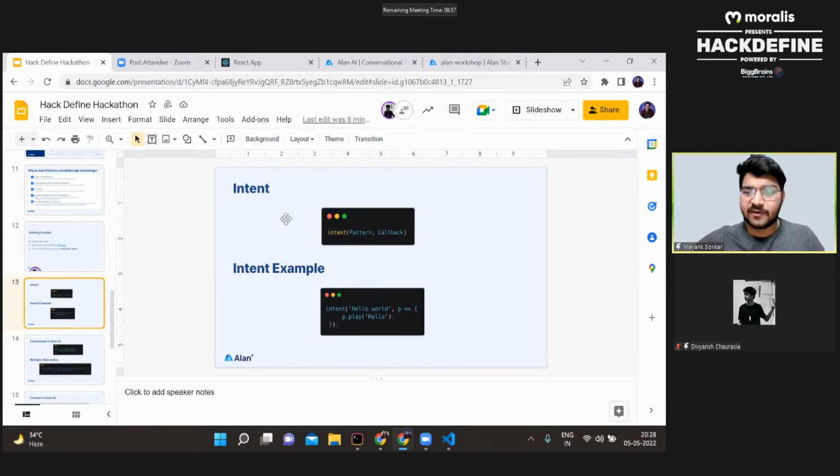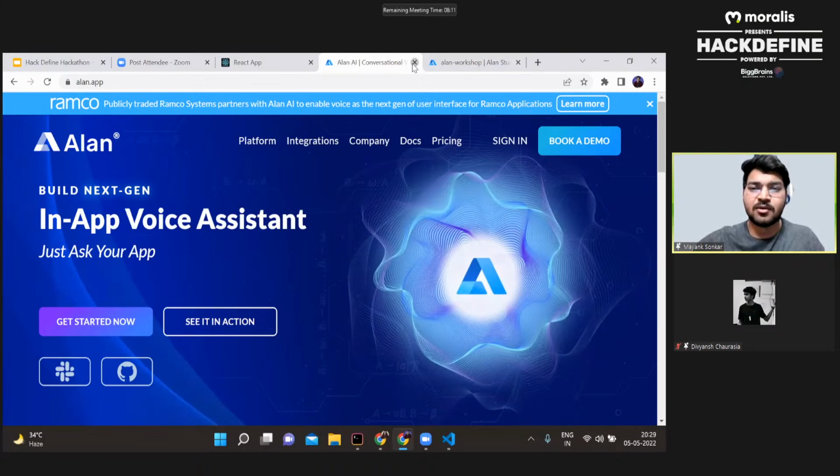And intent takes two parameters. The first one is a pattern for which Alan listens, and the second one is a callback. So let's say in this example, we have an intent which says hello world with a callback function hello. So whenever you say hello world, the callback function will be invoked and says hello. This p.play is a predefined function in Alan script. You can use it to give a response back to the user. So this is very simple, and intent is the most important function in the Alan script. Intent only takes two parameters. The first one is a pattern, and the second one is a callback, and you can use these functions according to your condition. Let's go back to our Alan console and see how we can use it.